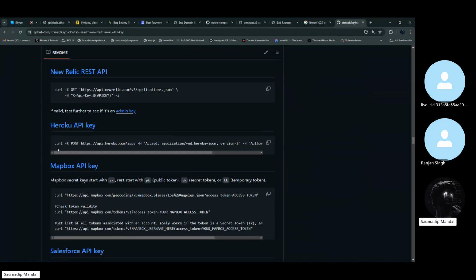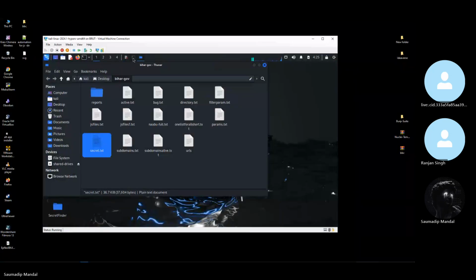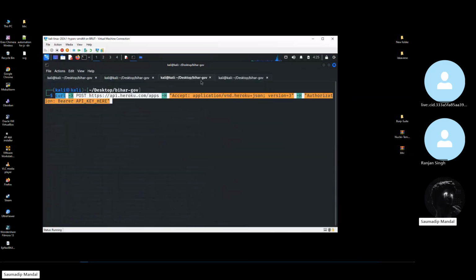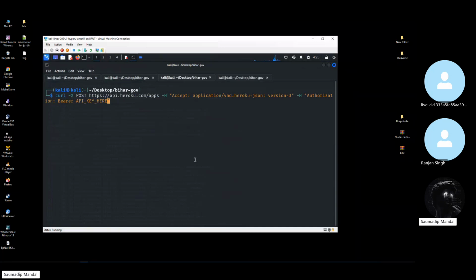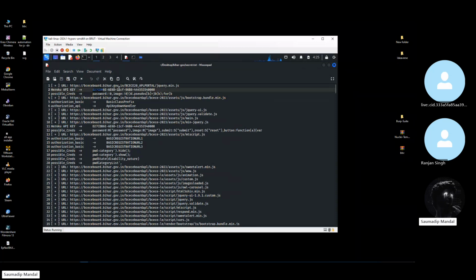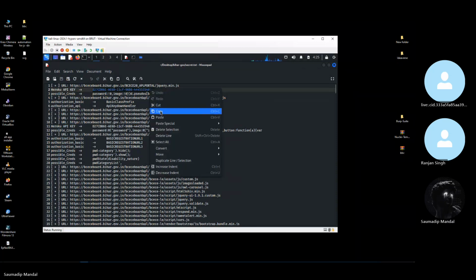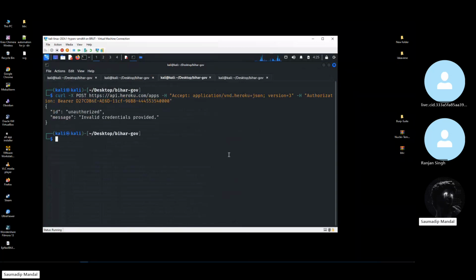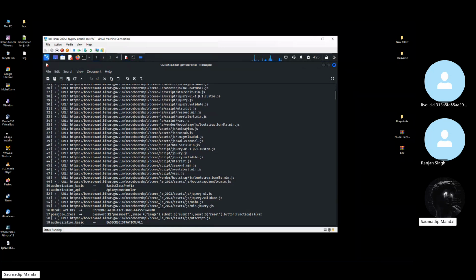If I click on Heroku, it has the pattern here. You can just copy it and go to the terminal. We'll clear and paste the clipboard. Now we'll remove the placeholder API key and paste our API key to verify it. Probably it won't verify. Let's see. It says unauthorized, invalid credentials provided. So it's not able to verify the key. Like this, we can do verification of keys.